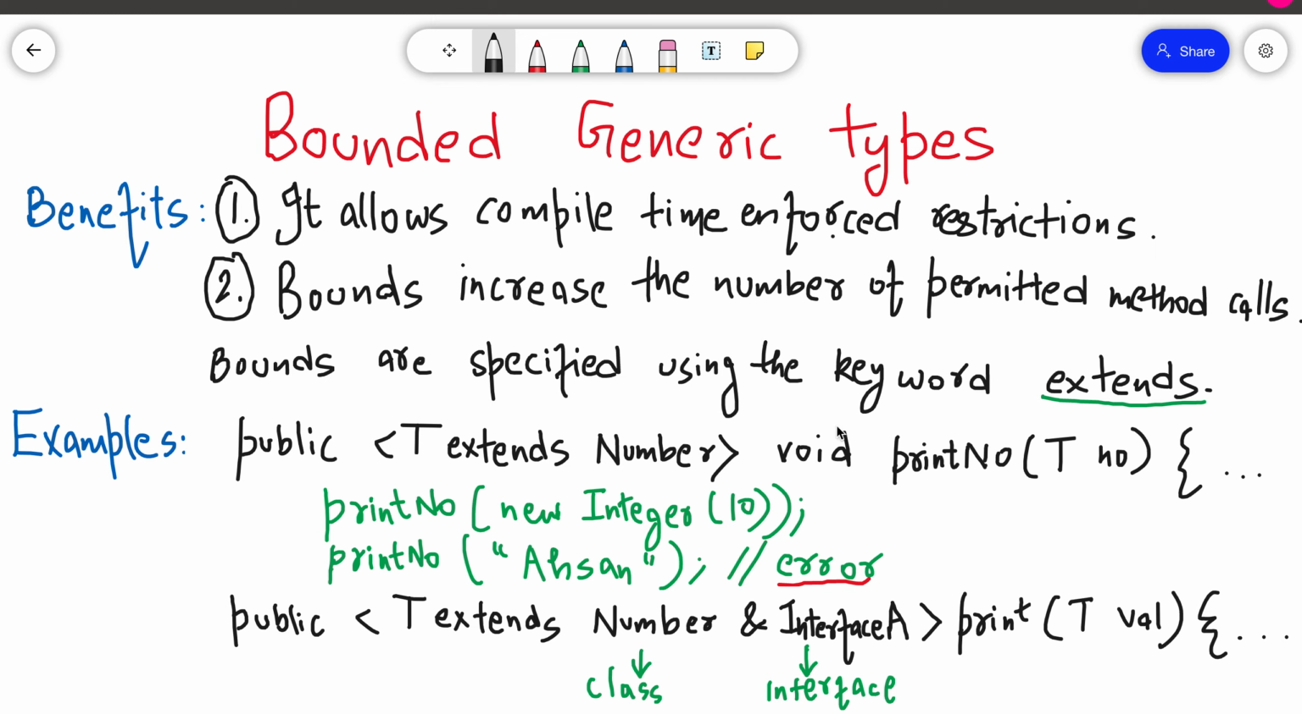Hi everyone, in this video I am going to talk about bounded generic types. Bounded generic types have a couple of benefits. First, it allows compile time enforced restrictions, so we can detect the error at compile time. Second, it increases the number of permitted method calls.